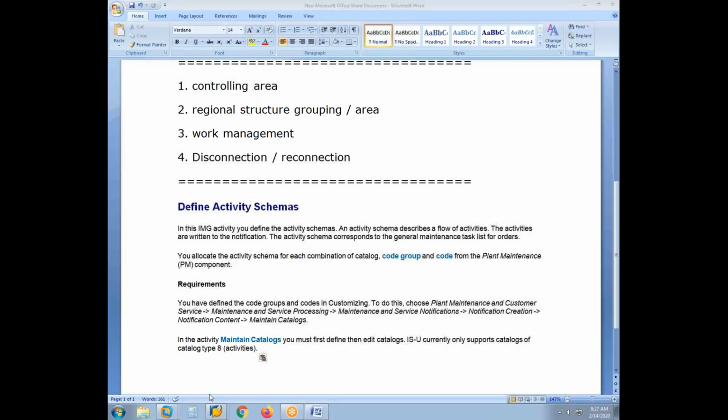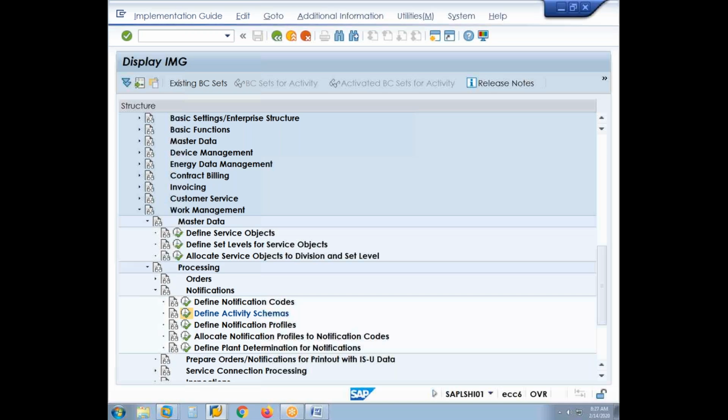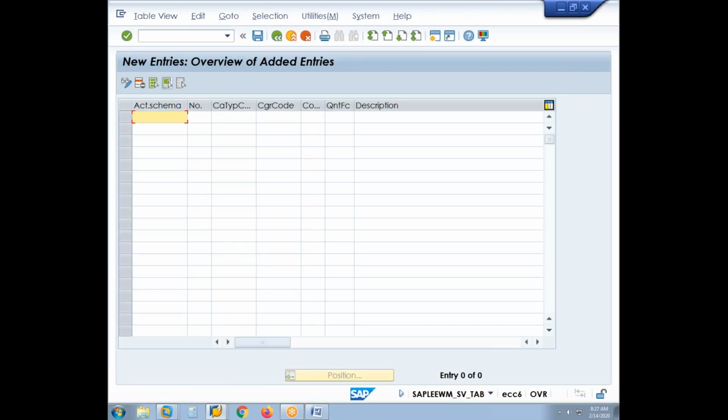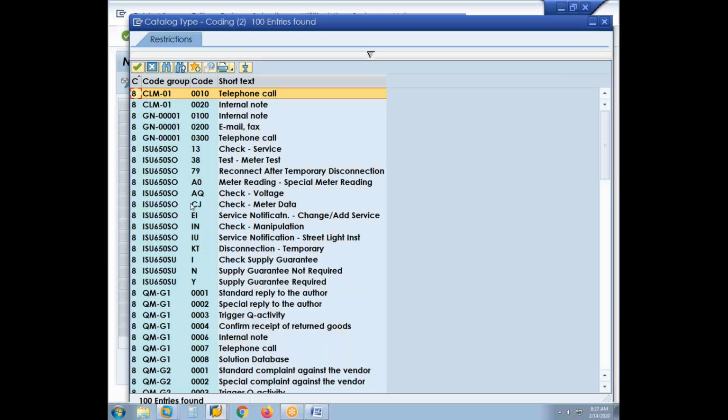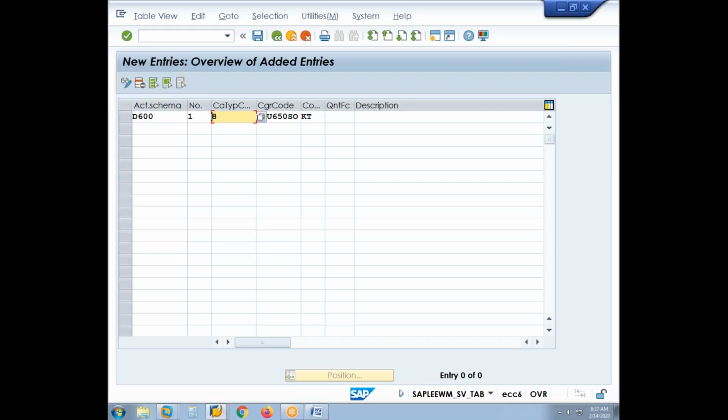So go to define activity schema. We'll say new entry, D600 is the schema 1. Now, catalog type for the activities. So here we have got some catalog code group. Okay, so here you can see ISU 650 SO KT. This is the catalog and the activity type. It is already defined in the PM module. We are assigning it. So the activity schema contains the particular task type maintained in the catalog ISU 650 S0.